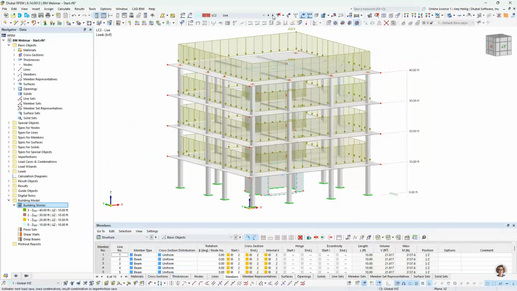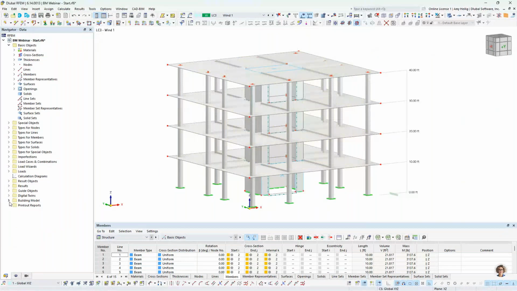Now, for my wind load cases, I did want to make it known that we do have a load wizard. So we could generate these wind loads automatically according to the ASCE 7. The structure is perfect for it. It's a rectangular type shape.